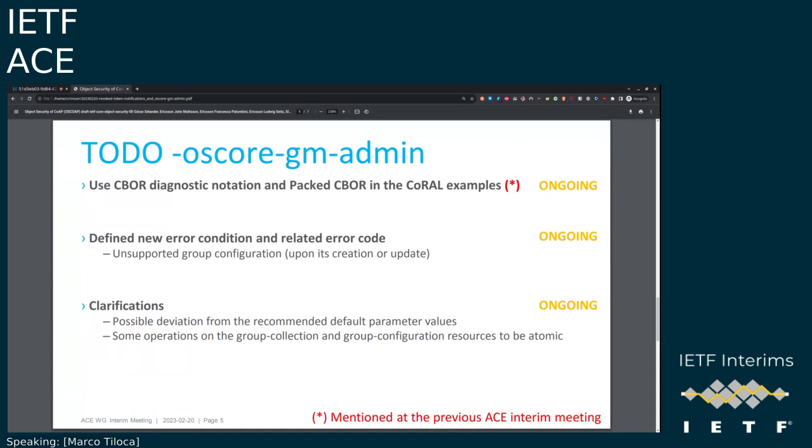I'm not talking about a CoAP response error code. I'm talking about an OSCORE GM admin error code to be transported in the payload, of course. But we have a number of other error codes already, so it's just about following the same pattern about the error, the code point, and recommendations for how an administrator should follow up if this error code is received.